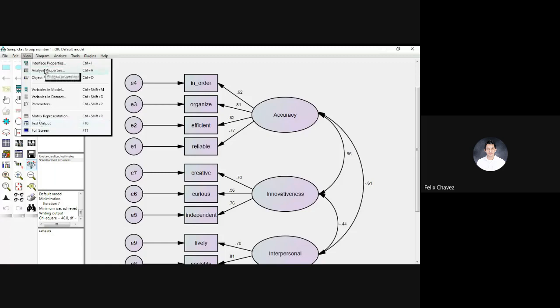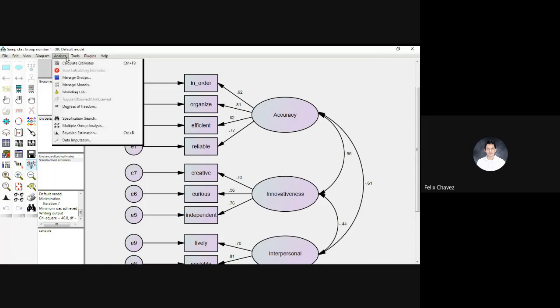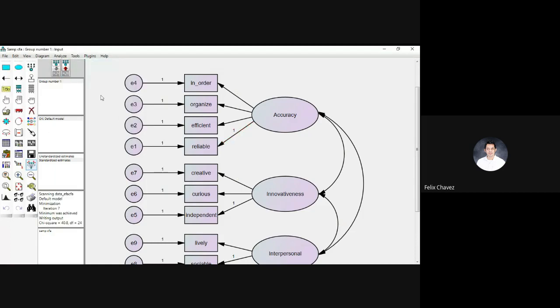View, analysis properties, modification indices. This particular software can actually determine things that we can modify. Text output, modification indices. We can correlate, okay? E3 and E4, we can correlate in order to improve the fit. So where's the E3 and E4 here? Okay. So I will correlate the E3 and E4 to improve the fit.